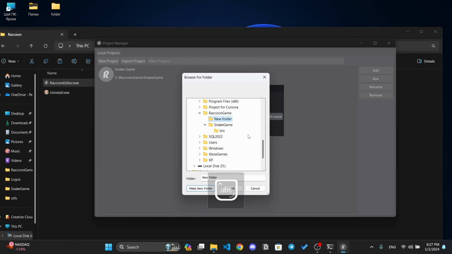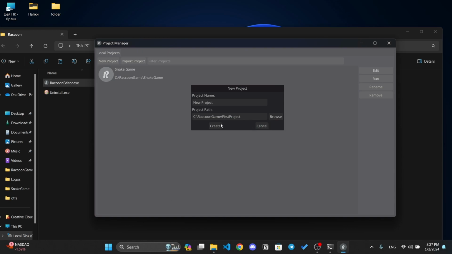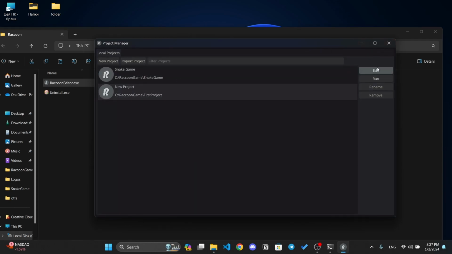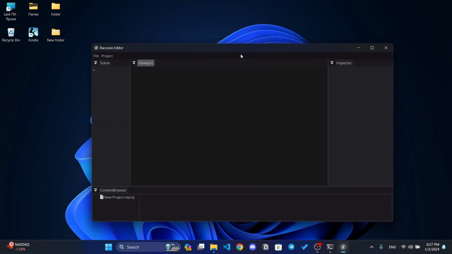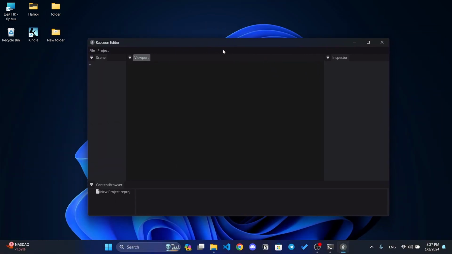Let's just name it fast project. Okay, and just create a new project in it. So let's just edit it. Here we have a default scene. We have an empty scene for Raccoon. We can add an entity. Raccoon actually uses an entity component system, so we can add entities, add components to them and stuff like that.